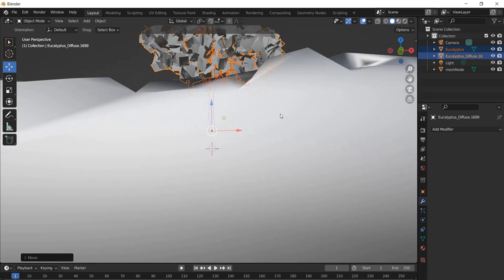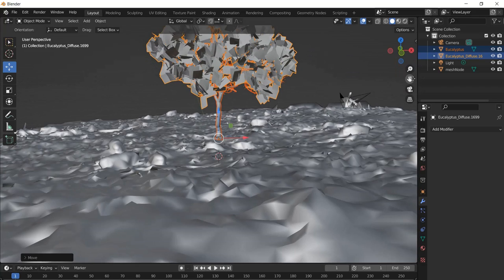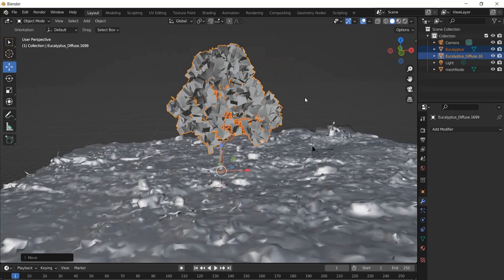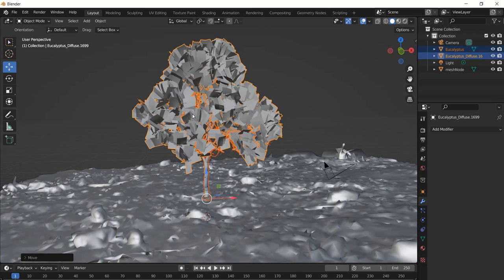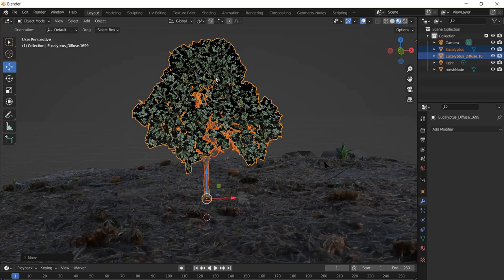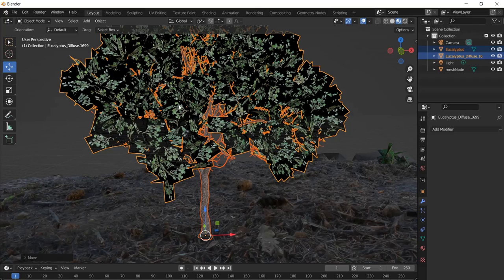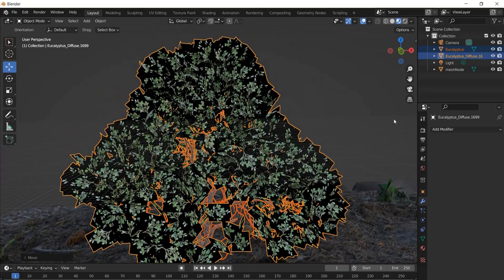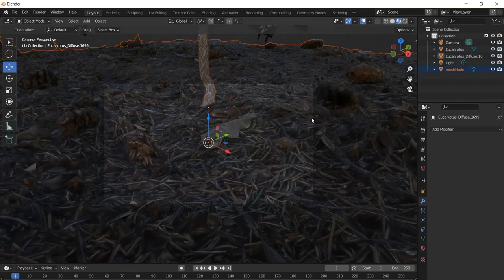So yeah, now we have the tree for the scene. We have the ground, the soil for the scene. We take the main one now. We could check if the textures and everything are coming properly. So we'll go back to the shader. So here now, this issue. We will fix this one later.